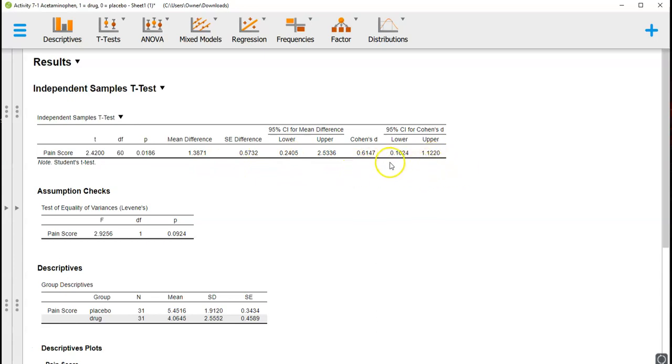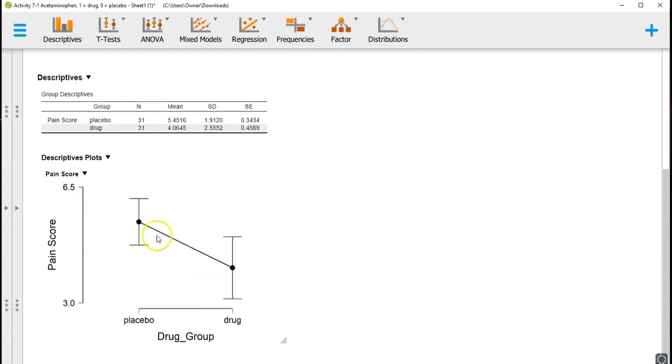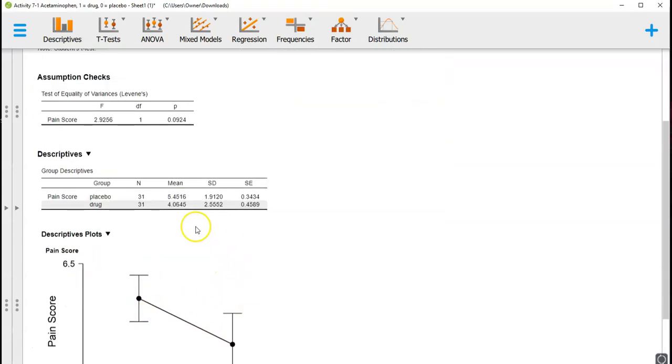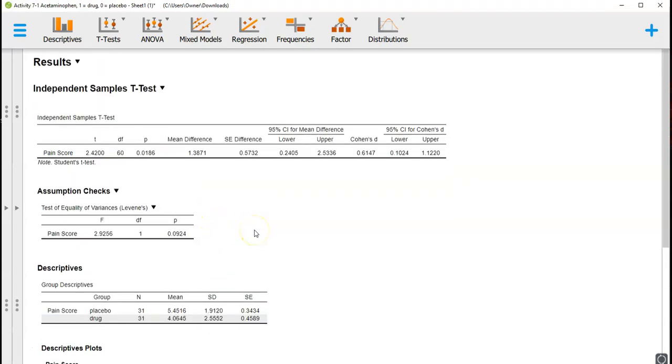And again, this is the tricky part for tests. You're going to have to know how to interpret these confidence intervals, this d, this p, but it's really the exact same interpretation you've had for the last two chapters. So hopefully it's starting to get a little easier. And again, the graph is interpreted the same way, descriptive statistics. All of this is the same.